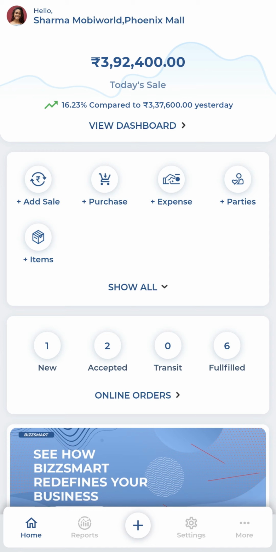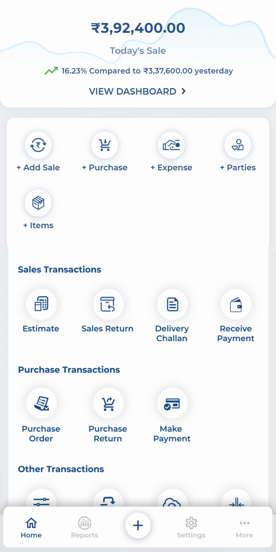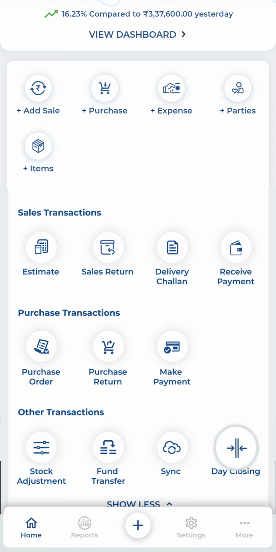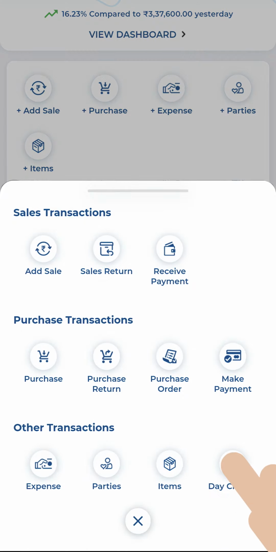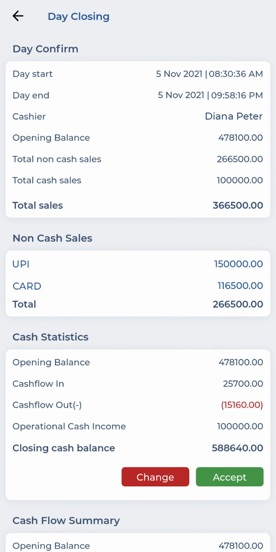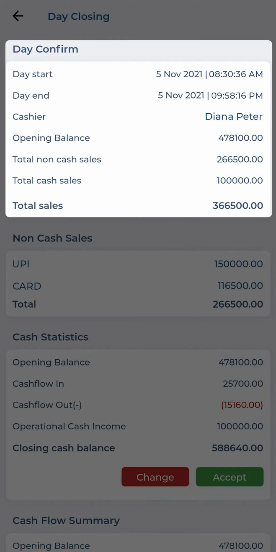And once you have reached the closing time, it's vital that you tally all the accounts for the day. With BizSmart, you can do this very easily. To close a day, tap the Day Closing button from the homepage or from the Quick Launch panel at the bottom. BizSmart will take you to the Day Closing page, where you will see all the vital business information for the day. On the top tile, you can see the general summary with day start and end time, cashier information, opening balance, and the sales information.